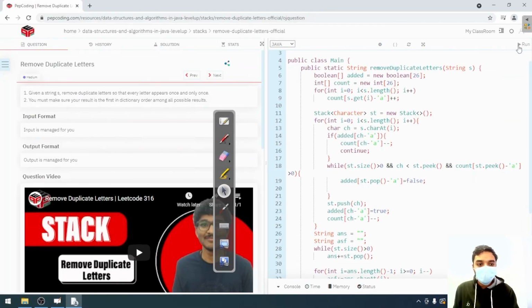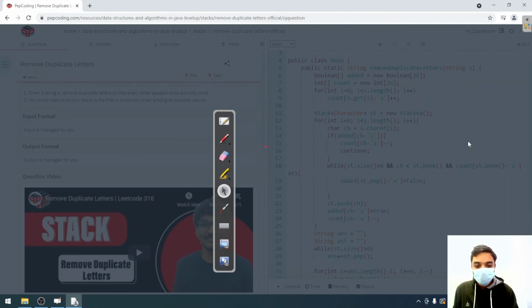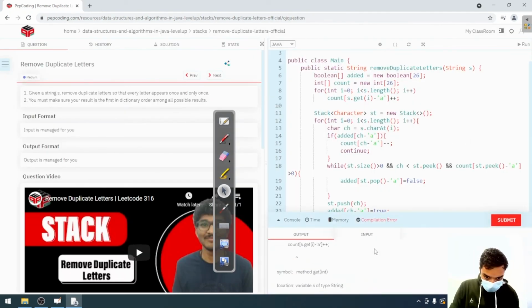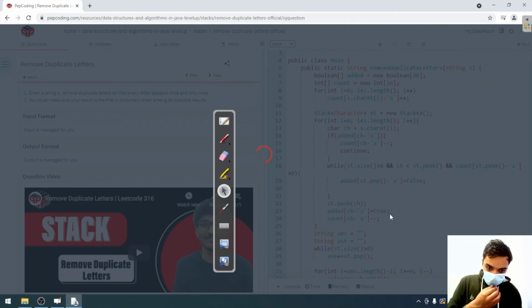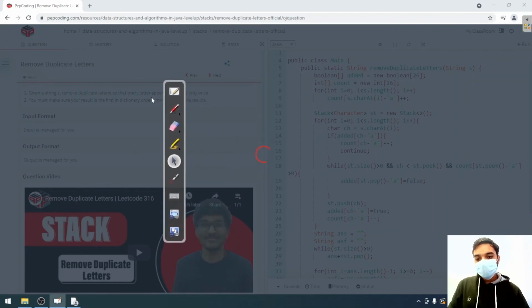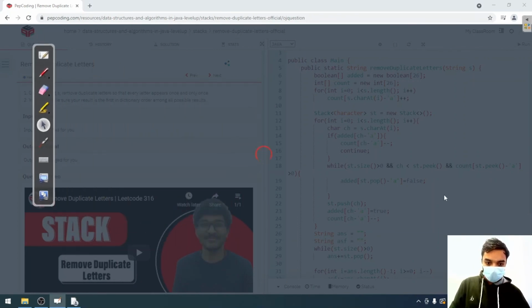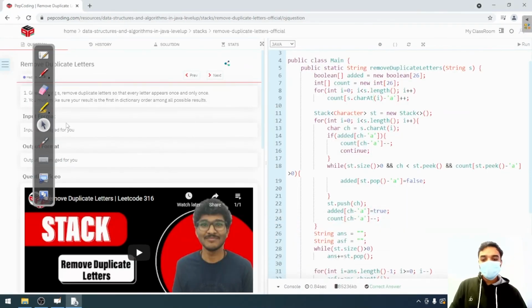Let's see if there are errors or not. Wait, it's having some errors at the 9th line. Yeah, it's not get, it's charAt. Fine, it's charAt(i), it's not get. Yes, it's accepted. Let's try to submit this and see if it's working or not. Yes, it's accepted, all the test cases are getting passed.